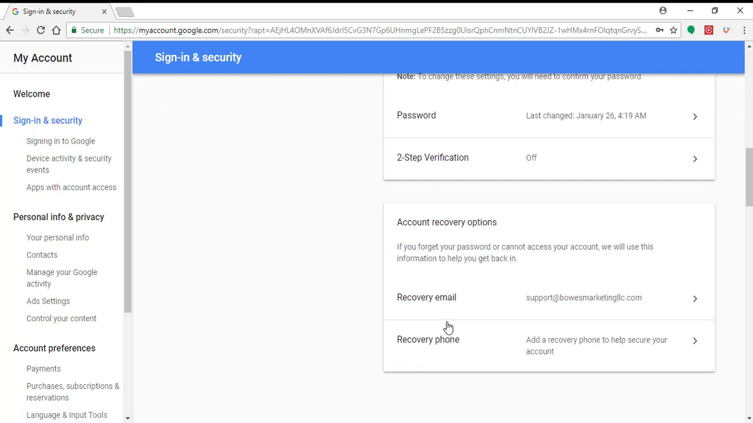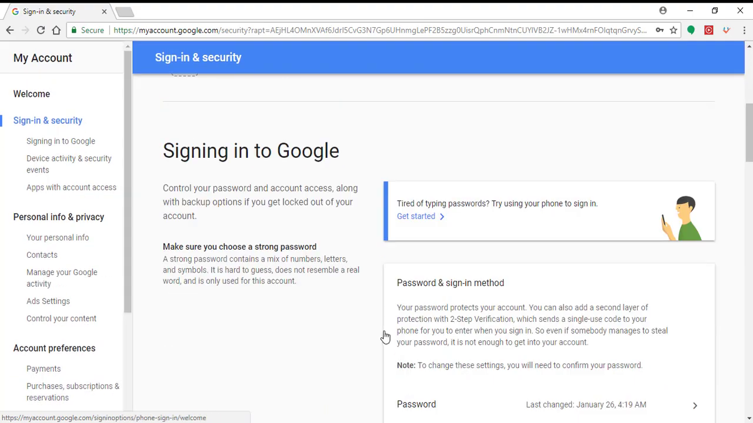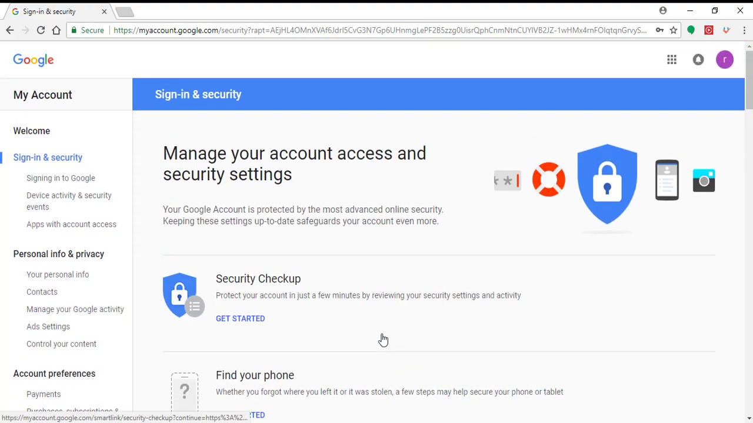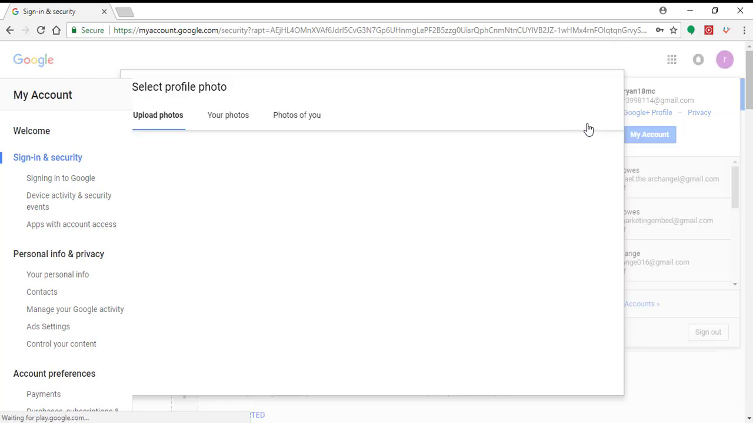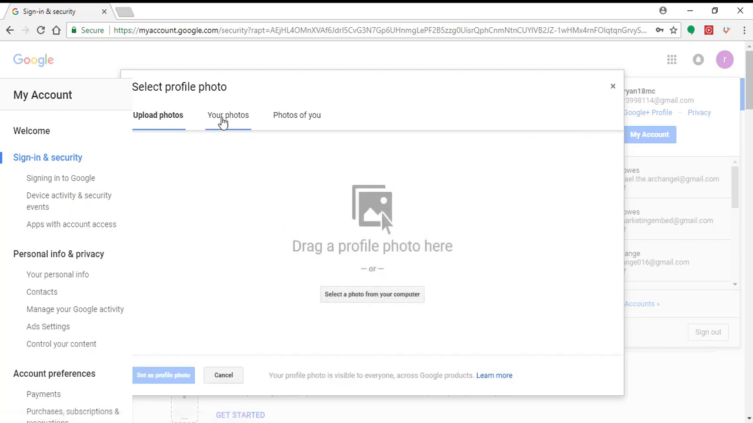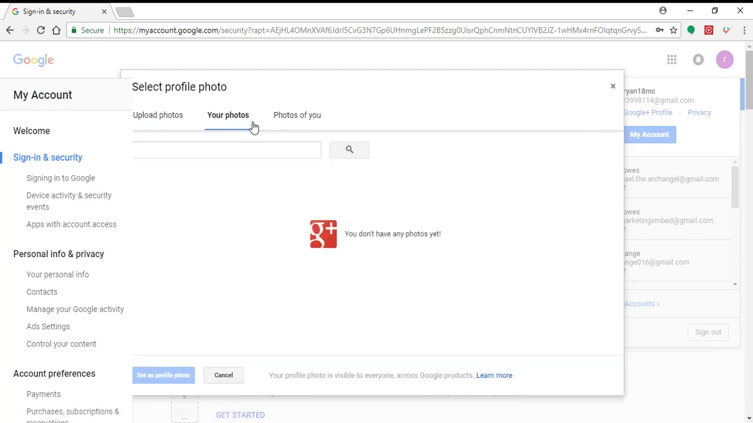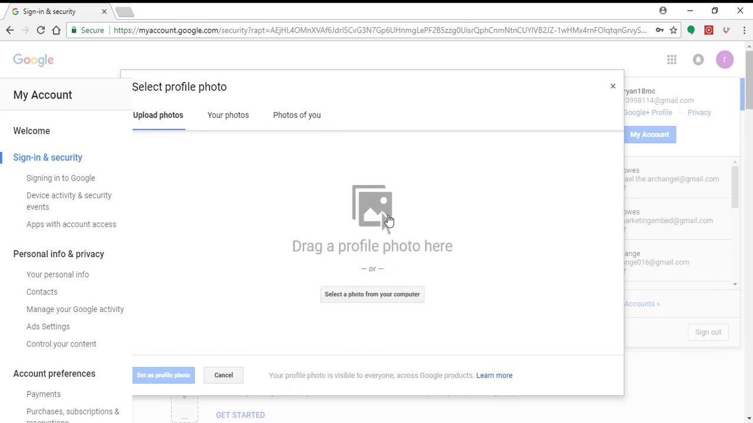Okay, so now that we've got this all set up, we've got our account information set up the way that we want. We have a recovery email address in here, our password set up, less secure apps is turned on. Now what we want to do is go into the actual YouTube account. Before we go in there, there's one thing you can do right here, which is change your profile image. So you can come into your photos of you if this is your YouTube account, and change your image.